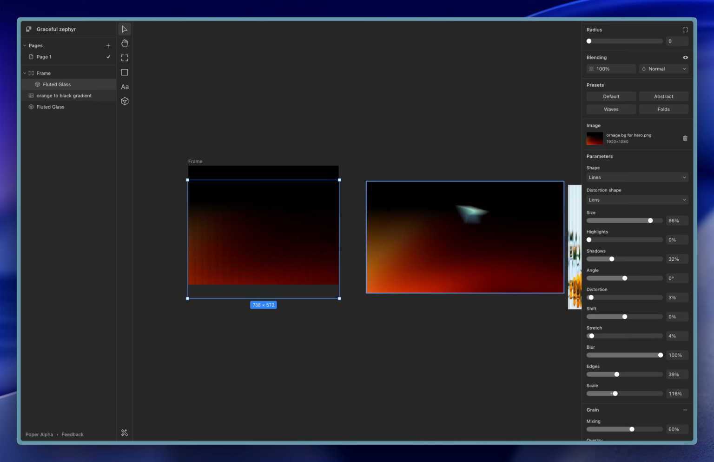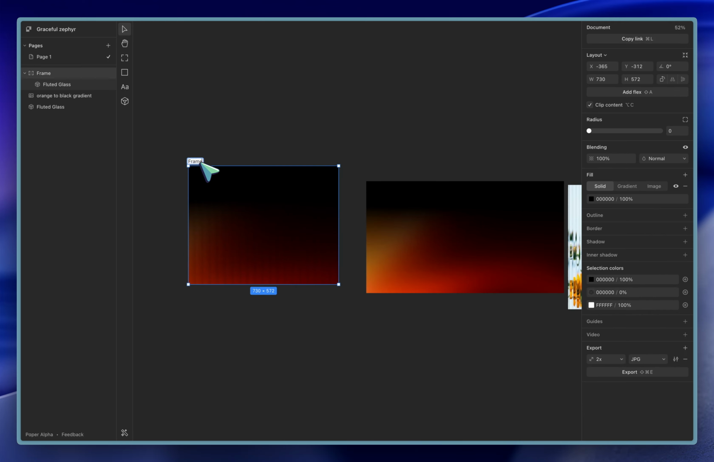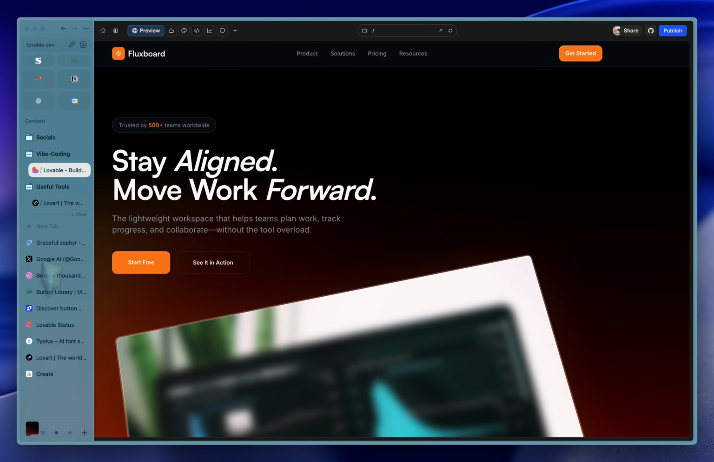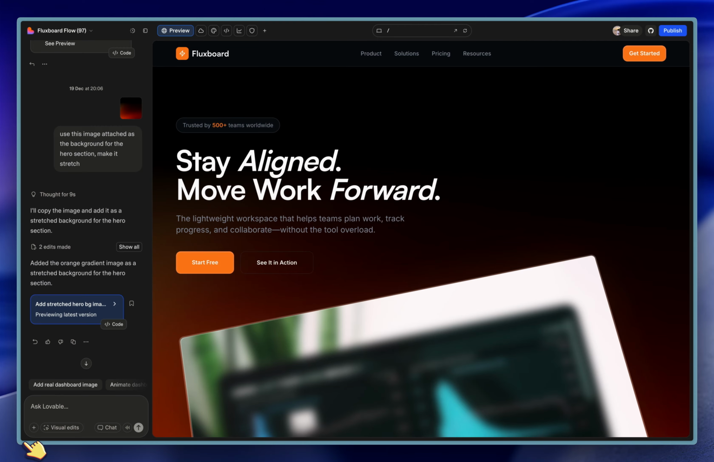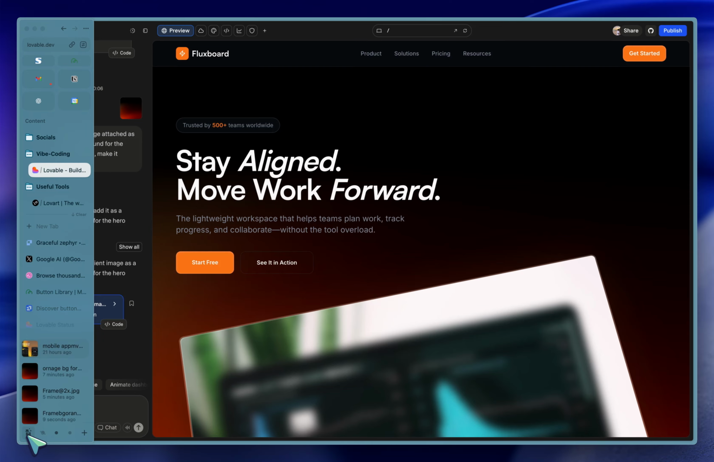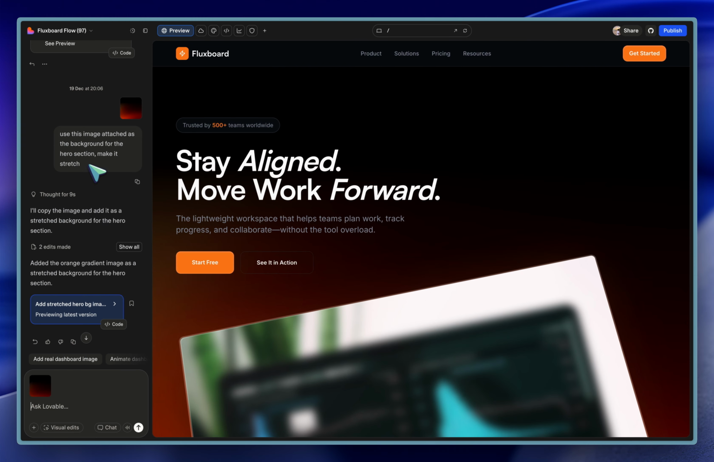And then we can just name this something else, and just export this again, and then give it back to Lovable. So open the sidebar, drag this, and just copy this prompt again, and press enter.